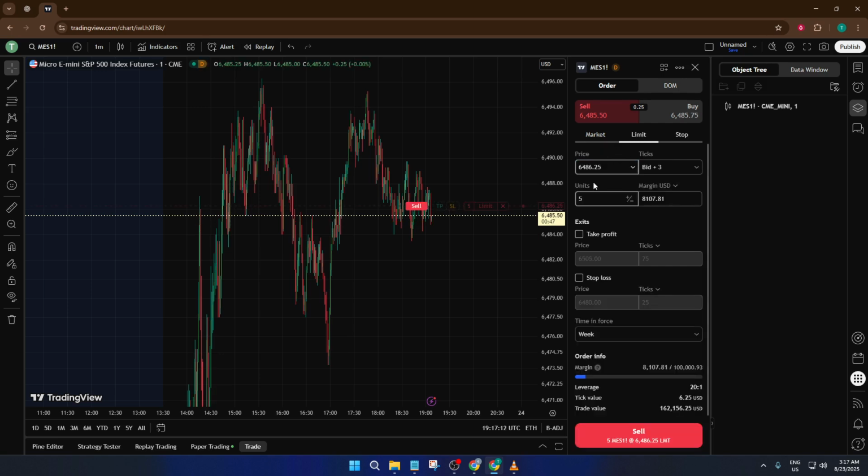Below that, you'll see units and margin. Units refer to how many contracts you want to trade. Since this is a micro contract, you're typically starting in small size, which is perfect for new traders. Margin is the amount of capital required to open the position, so double-check that you have enough funds in your account.